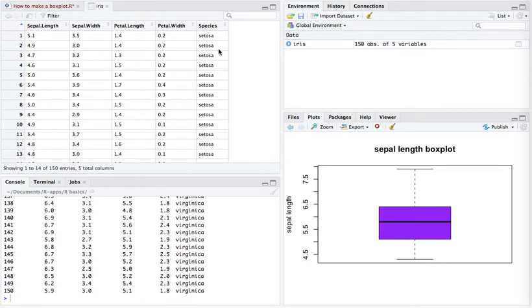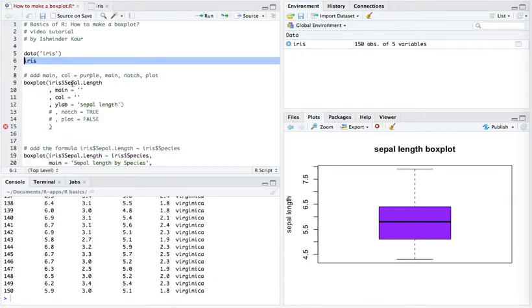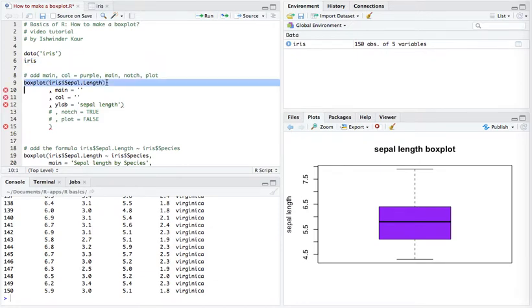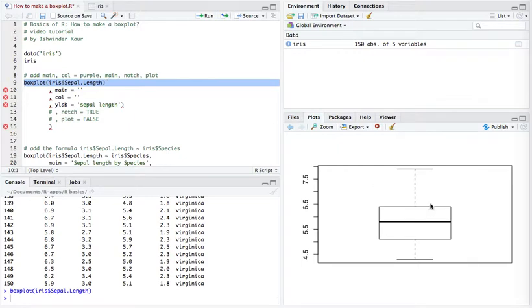Here we have 5 variables, including species, which is a categorical variable. We're going to use this later. But let's begin with our first box plot using the sepal length. When we pass iris$Sepal.Length to the function boxplot, we get our basic boxplot fairly simply and easily.